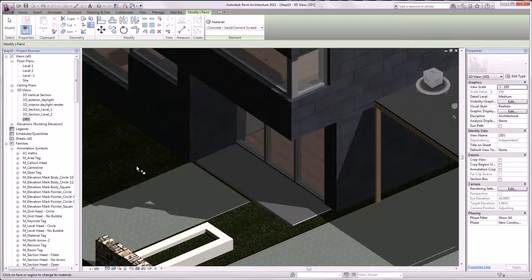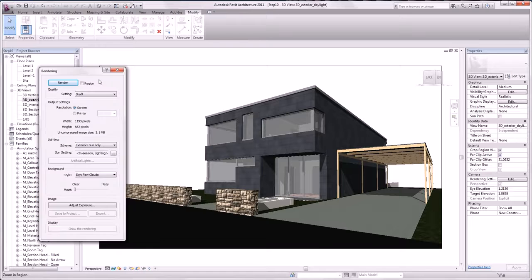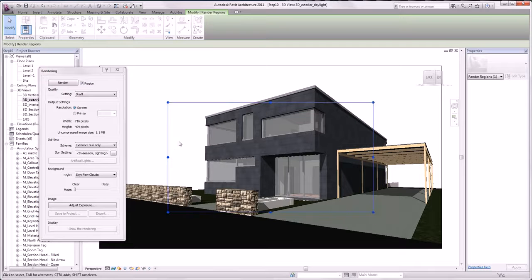We switch in our exterior daylight view. To render in Revit, you have to activate the teapot icon, which is in our view control bar. First of all, we are going to show you the tool region. We activate region. And by activating region, you have the possibility to only render a certain part of your building, which is really useful because you don't have to render the whole building and you easily get a preview of certain parts of your building.